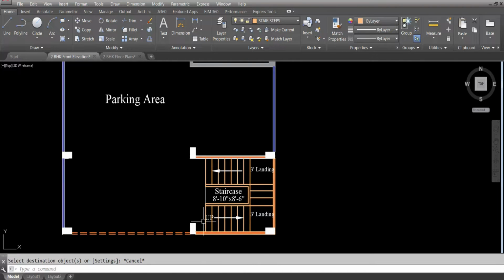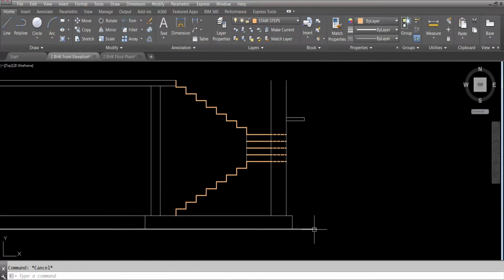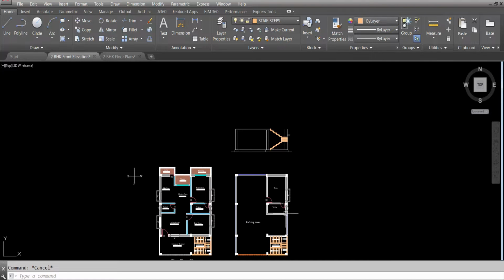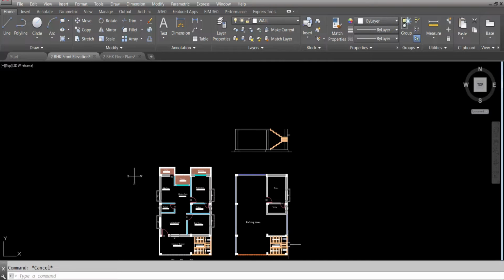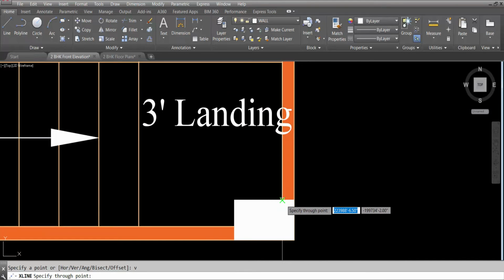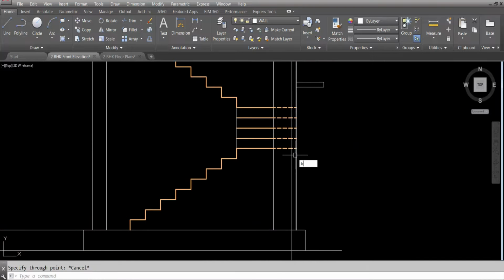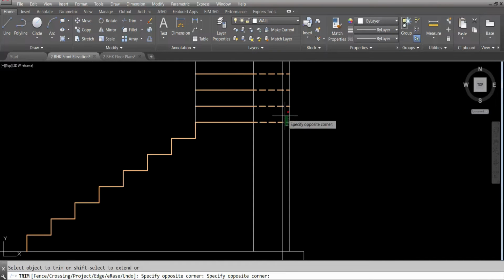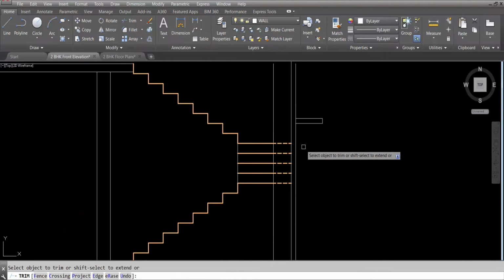From here we can see the landing parapet wall. We reached here in the landing, so here will be the parapet wall. So parapet wall height will be 2 feet 6 inch. Make wall layer as current layer. The construction line. Now vertical line. So from here we have to trim this steps until here.